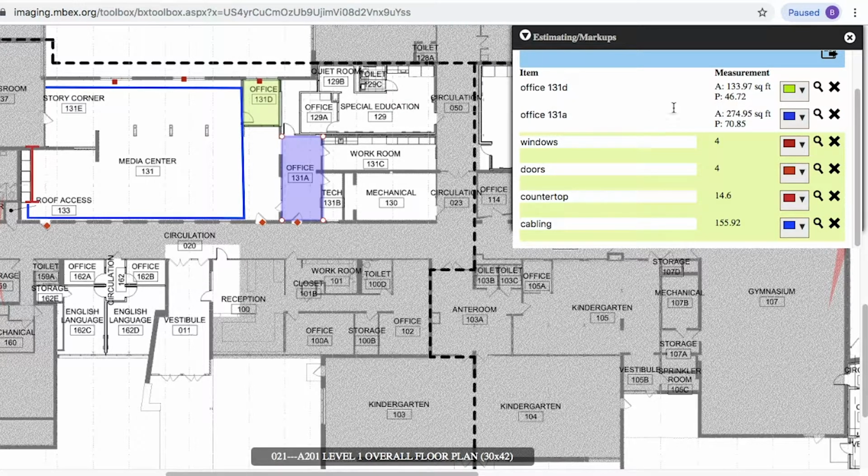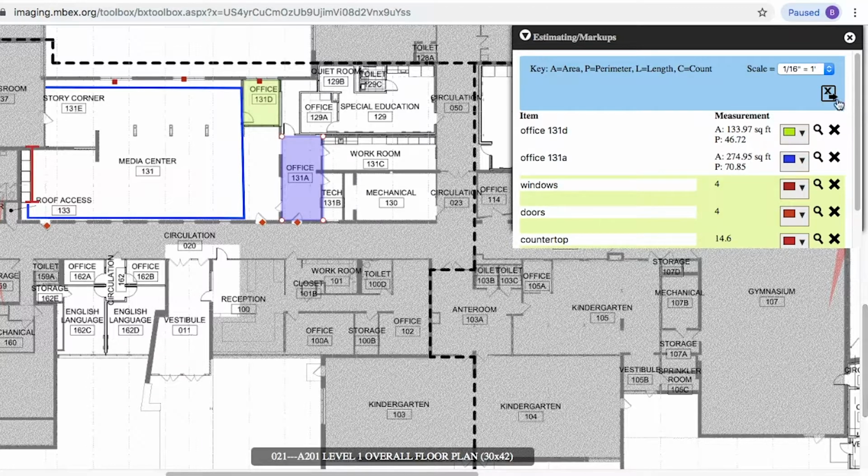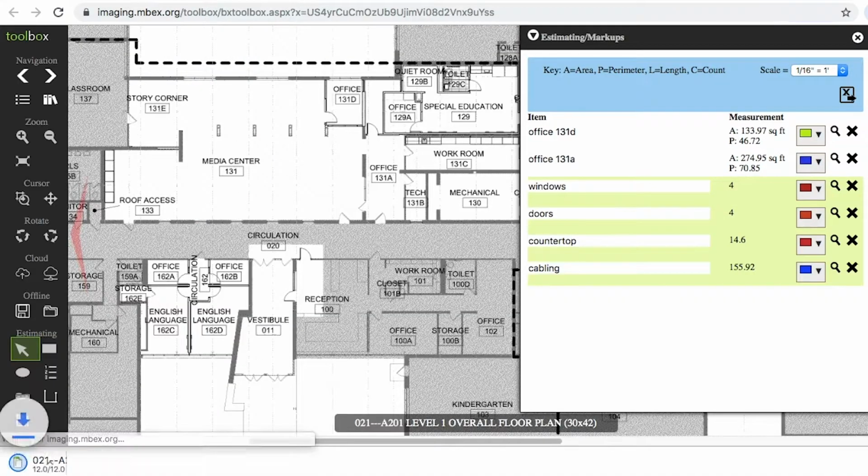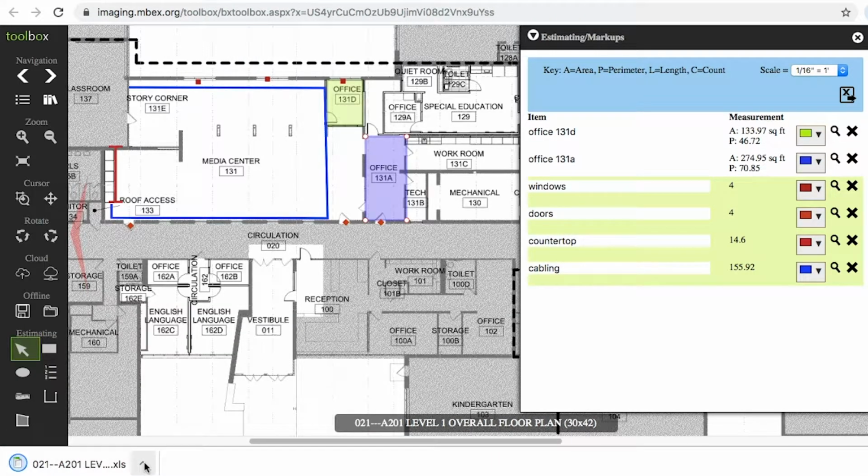Next thing that we can do, once we've got all these markups, is there's this Excel export button. If you click that, it's going to automatically download, as you see right there. If I open that up, it's an Excel spreadsheet of the markups that I've done on this drawing sheet.